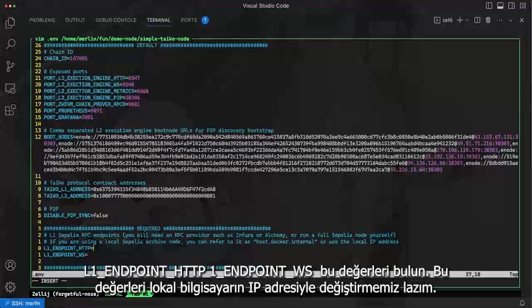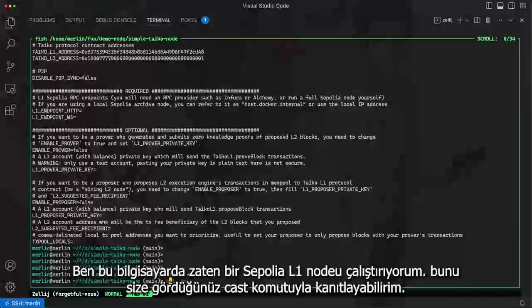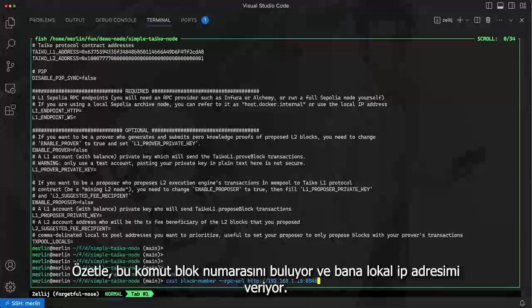the IP address of this local computer, right? On this computer, I'm already running a Sepolia L1 archive node, and I can prove that really quick to you by using this command called cast. Cast is kind of like a curl command, if you're familiar with that, but it's going to send a request to get the block number on my computer, which is this. This is the private IP address for my network, and this is the execution client port.